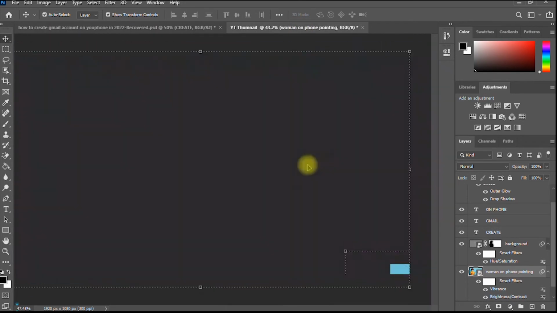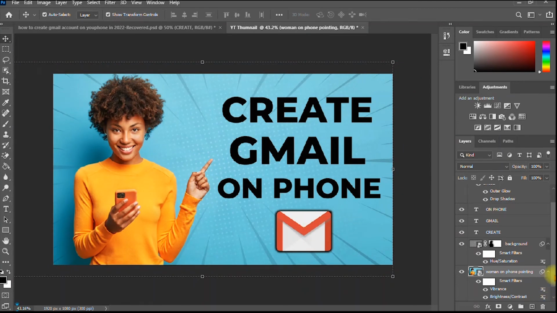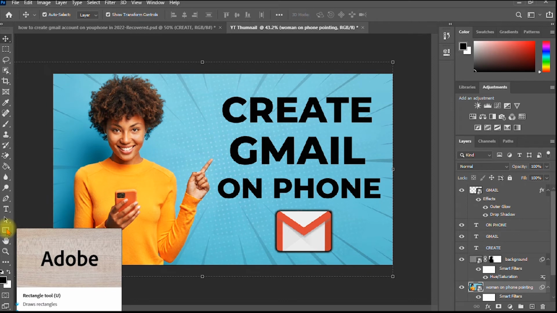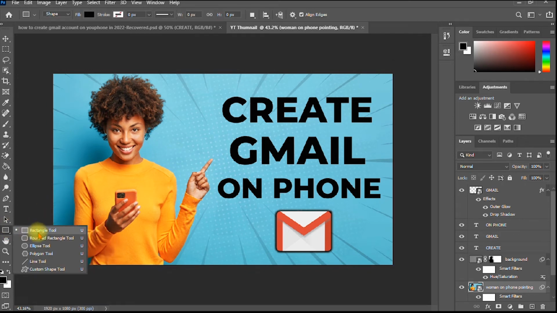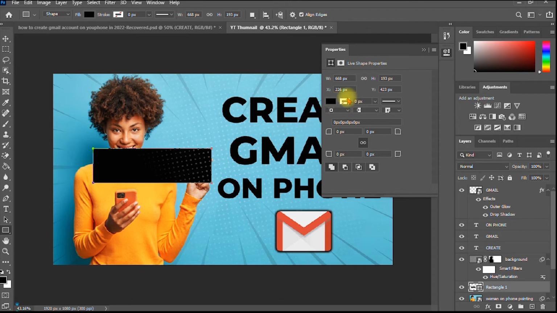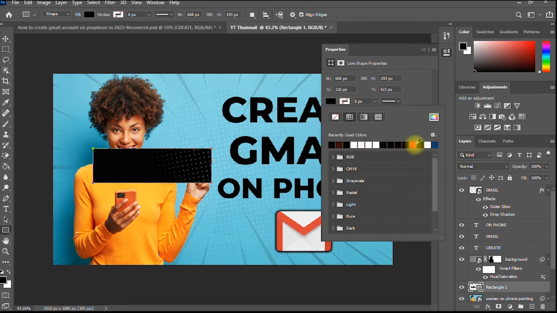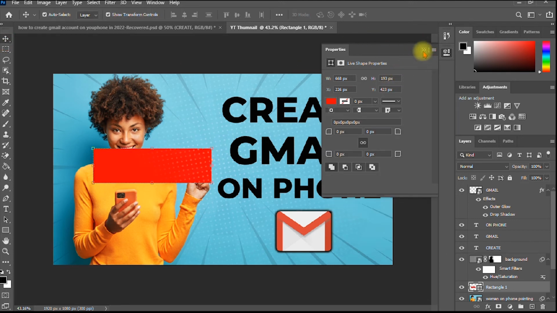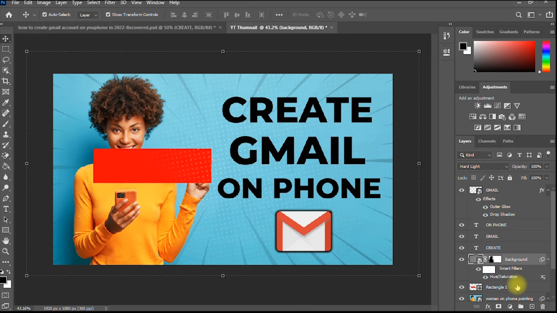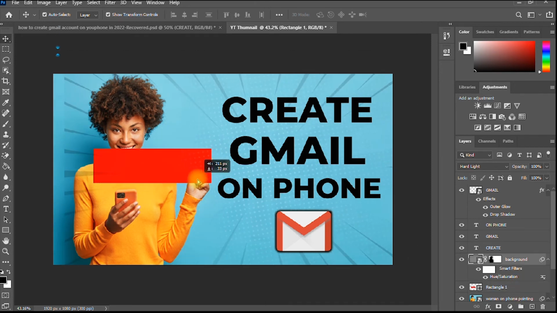Alright, so the next thing I'm going to do is add just a rectangle to this. So I'm going to go to my rectangle tool right here. You can just press U on the keyboard to get the rectangle tool. So I'm going to draw a rectangle like this. And then I'm going to give it a red color, like so. Then I'm going to drag it to where I have it. So I'm going to locate the rectangle right here.